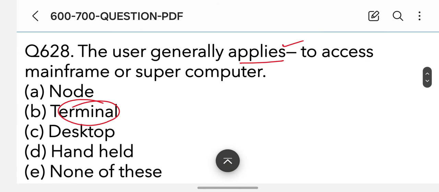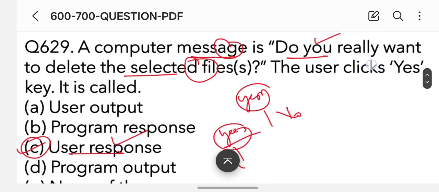Next question. The user generally applies dash to access mainframe or supercomputer. The user generally applies a terminal to access mainframe supercomputer. Option A, node. B, terminal. C, desktop. D, handheld. Right answer is option B, terminal.